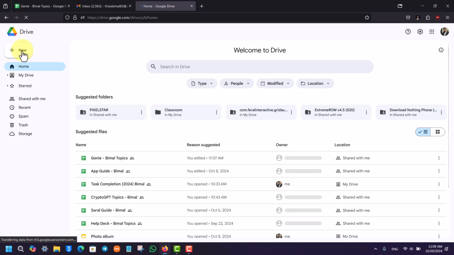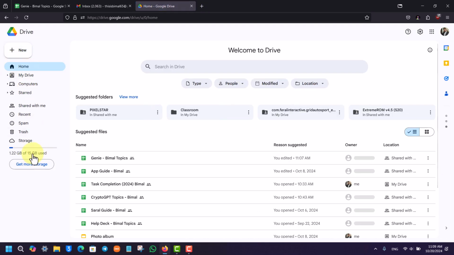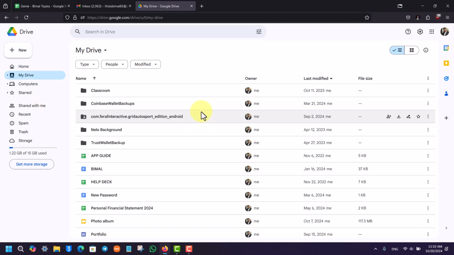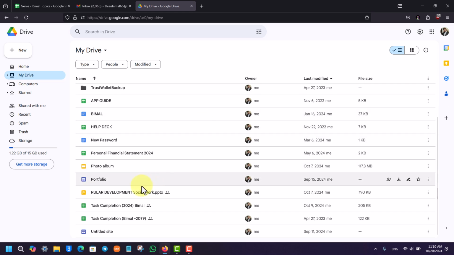Now, on the free version, Google only offers you 15 gigabytes of storage, right? And if you have, let's say, a video that is 17 gigabytes and it doesn't fit in the 15 gigabytes, you can try to compress that video into an archive format. Once you've done that, you can upload the video to Google Drive. And once you upload the video to Google Drive, you can get a shareable link for that video.